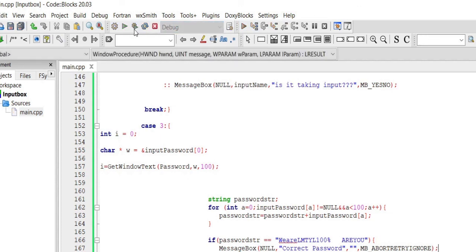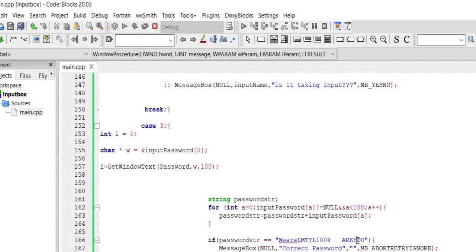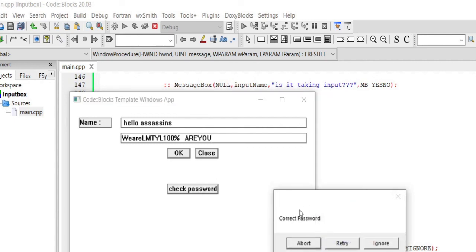So now let's enter a name and let's enter the correct password. So the correct password is here. So copy it, paste it here, and it gets correct password.